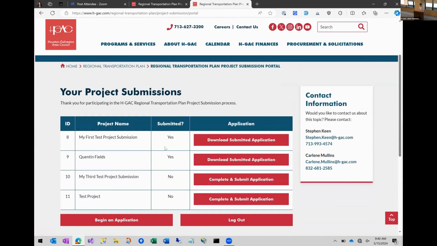And that is the end of this demo. We try to keep it, again, as simple and quick as possible. As Stephen said, we'll be here to help you out. So any kind of questions you have during this process of registering or completing an application, reach out to us, let us know, and I can provide any kind of technical assistance with the portal.